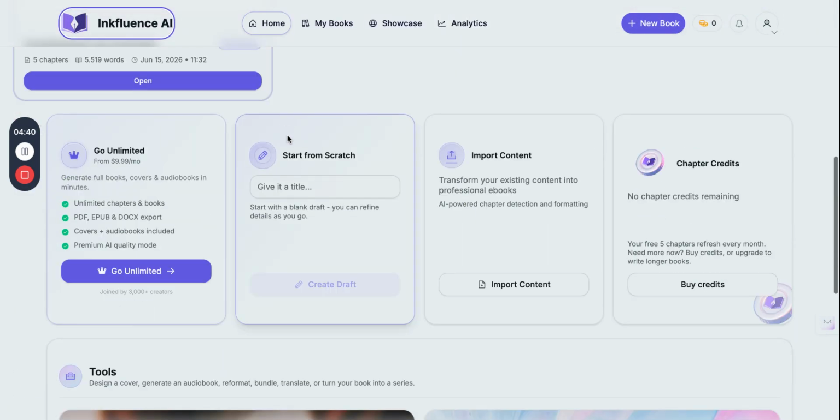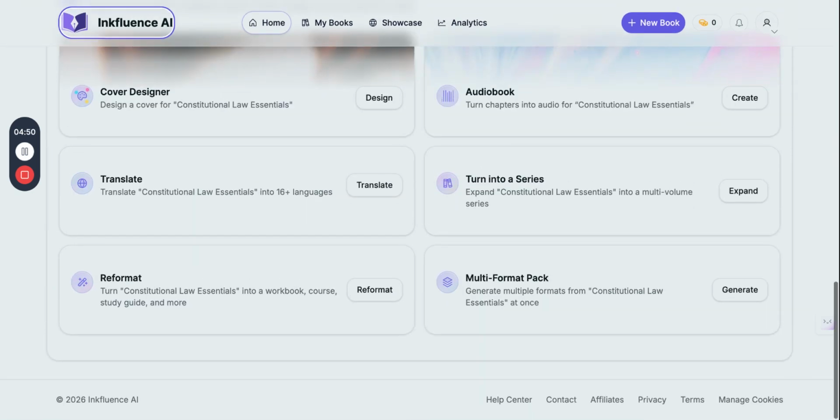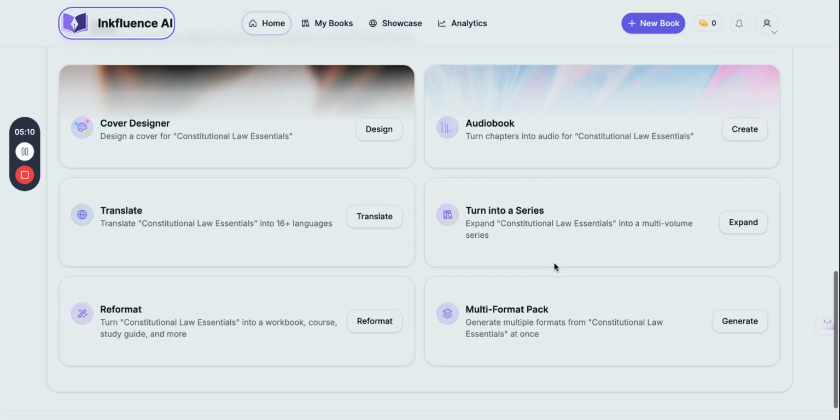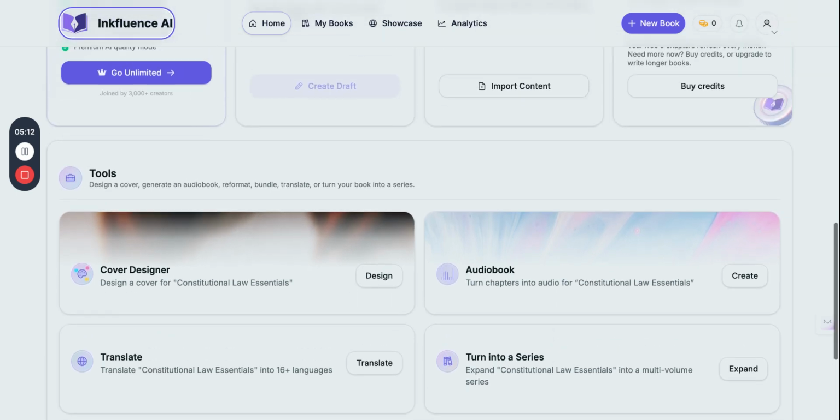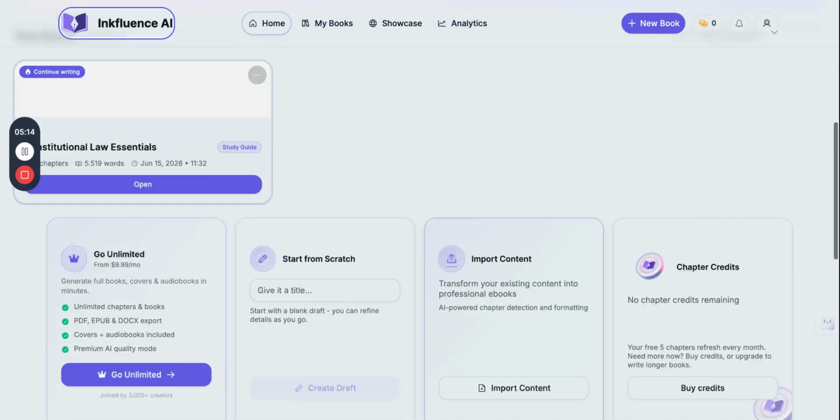The tool has other features as well. You can import content to transform your existing content into professional ebooks, and you can translate your ebook into 16 languages, reformat it as a workbook, course or study guide, generate multiple formats at once, turn it into a series, or turn it into an audiobook.